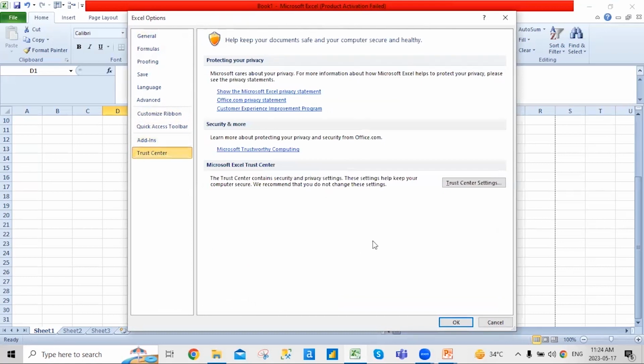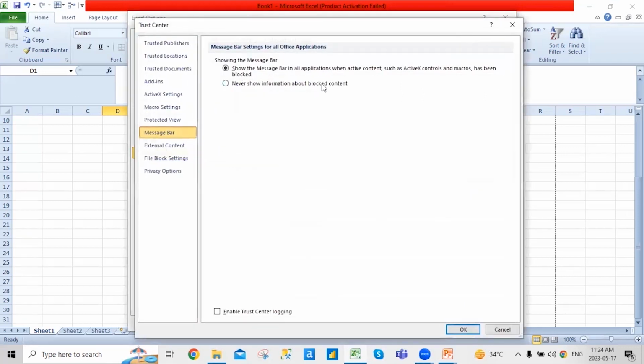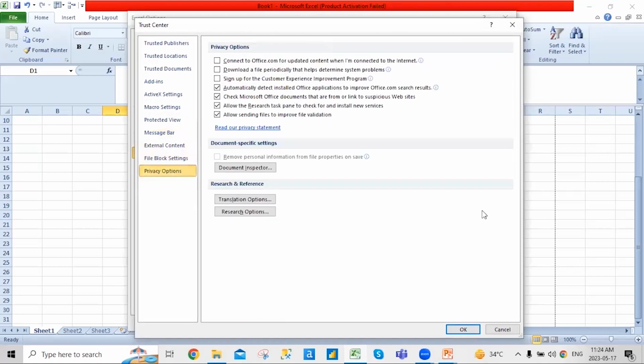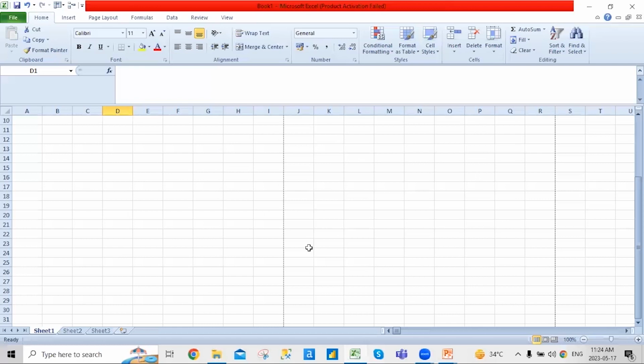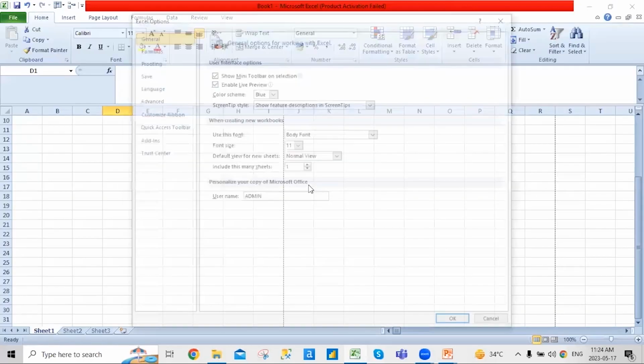Then we have the Trust Center. Trust Center is basically your security center where you can provide securities. You can create your own securities. You can set a message bar, external content, privacy options about the document, translation options, and any password protection you want to apply. All these things fall under the options.